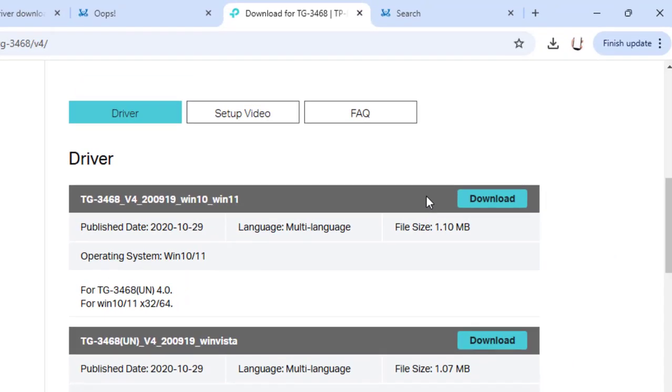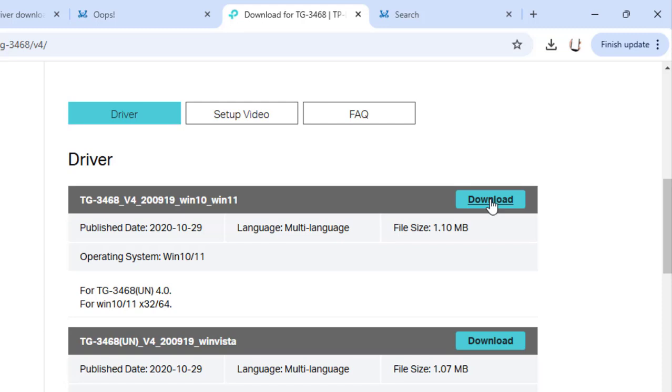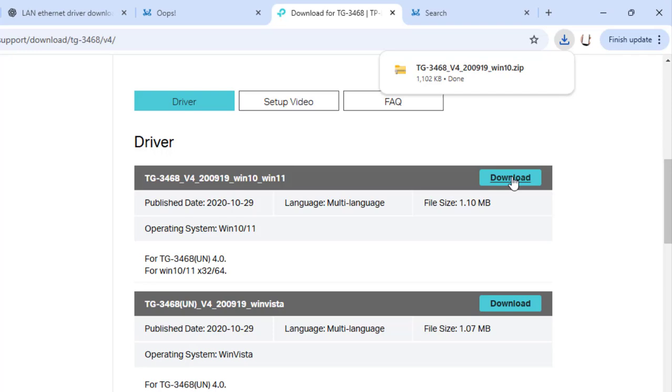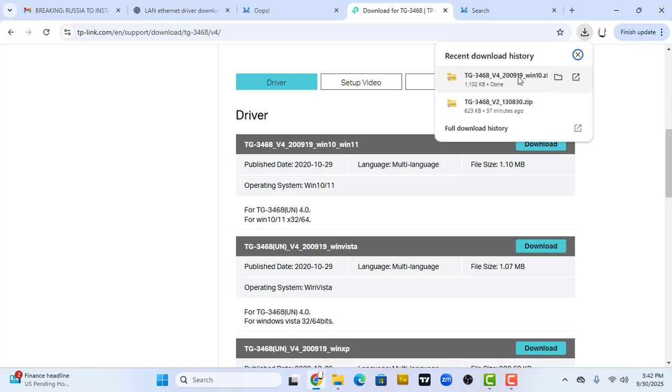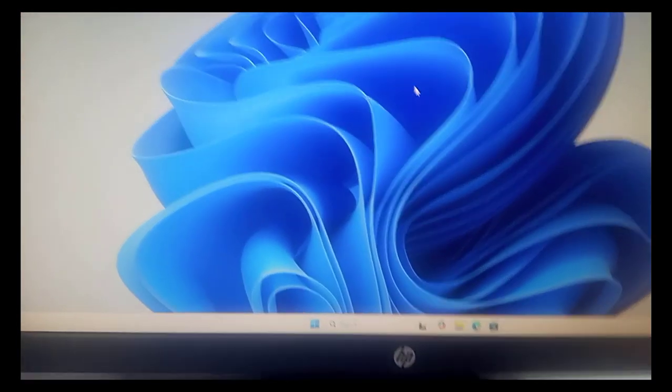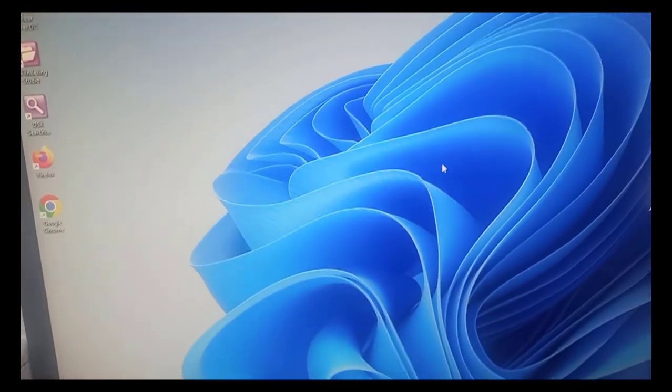So I download. After the download, I copy the driver with my flash and then transfer to the PC for installation. So back to my PC for installation.